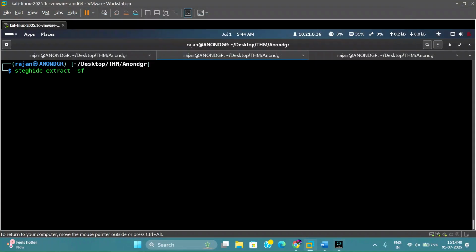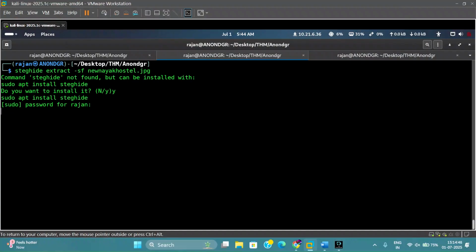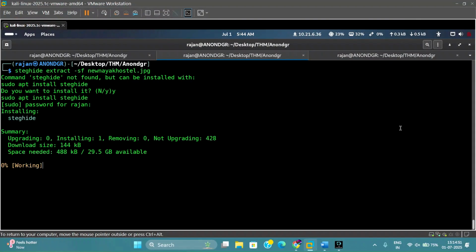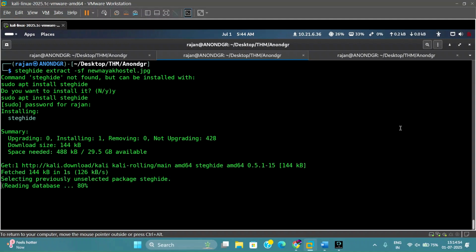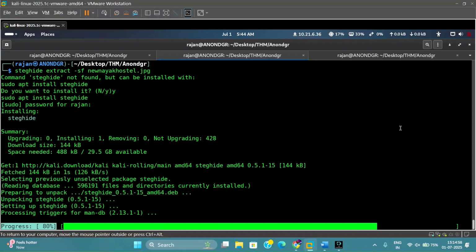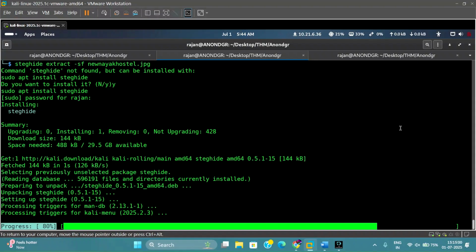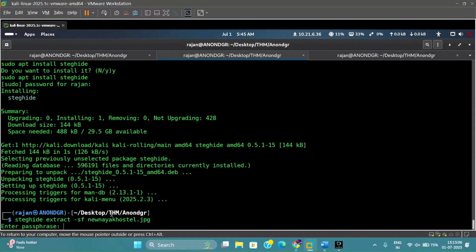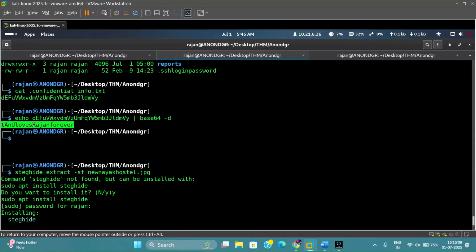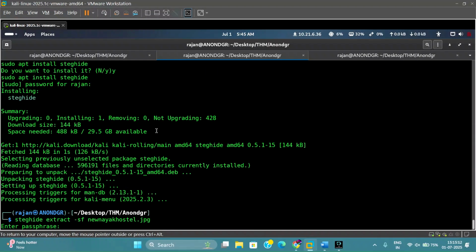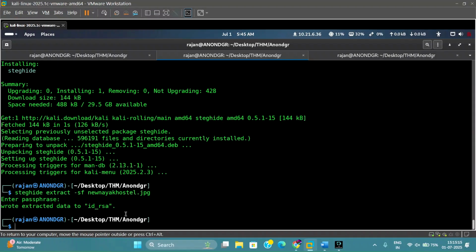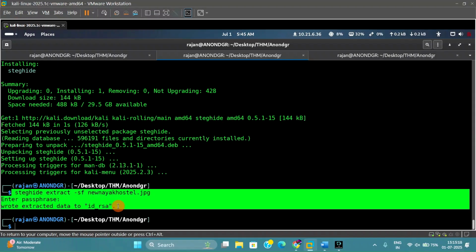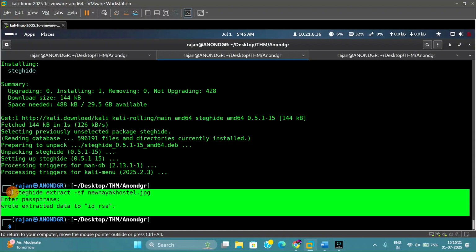Okay, this is right. So now specify the file, and you can see, oh, I think I don't have it installed. So let me just install it again. Okay, so finally this tool has successfully been installed. So now let's run the command again. And you can see this is asking for the passphrase. Let me just copy the password and hit enter. And you can see this is the right password.